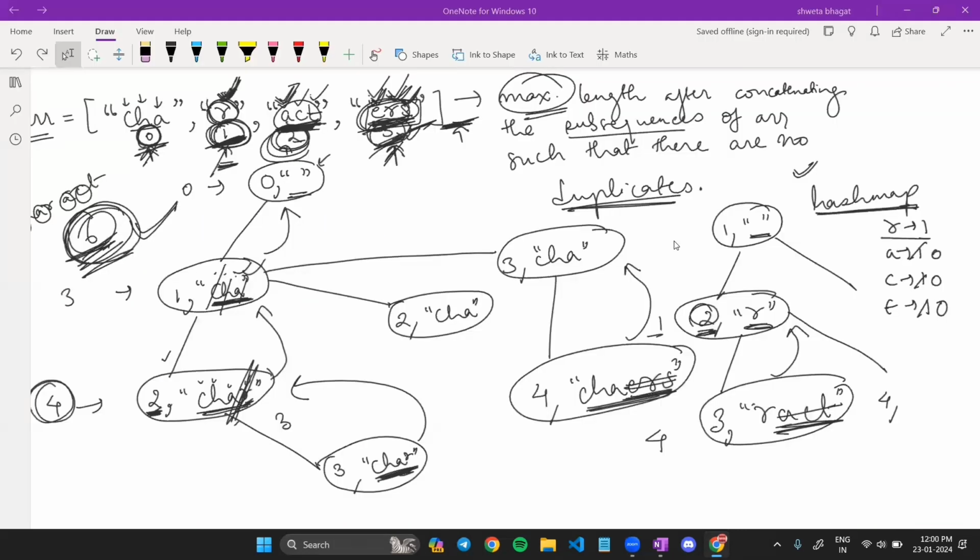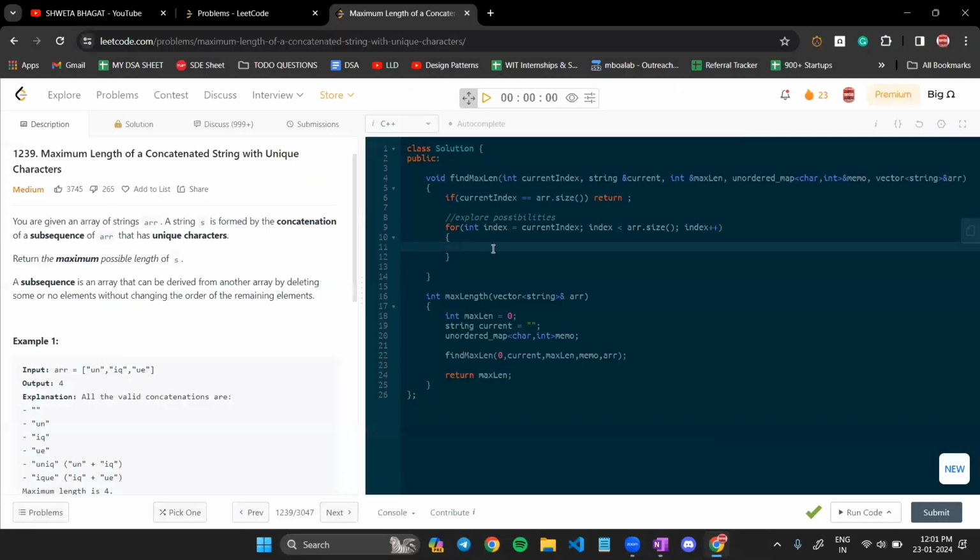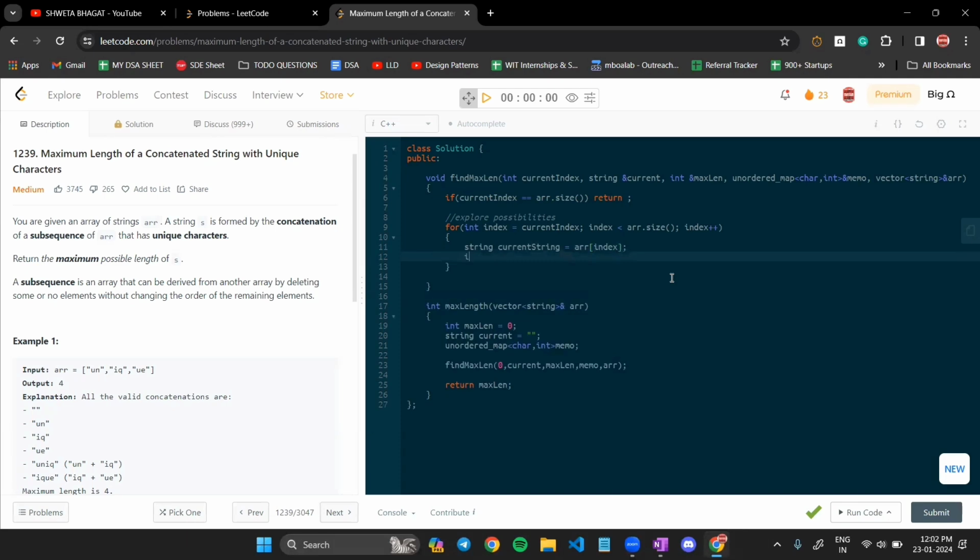Okay. So here you can see that first I was taking the first index, then if it wasn't valid, I moved on to the second index. If it wasn't valid, I moved on to the third index. Right. Now I'll get a string. Let's call it current string. And this is nothing but the value present at my index. Right. Now I need to check if this is valid. If my current string is valid.